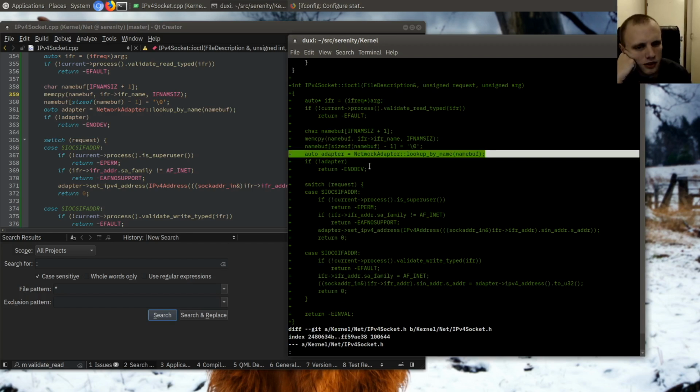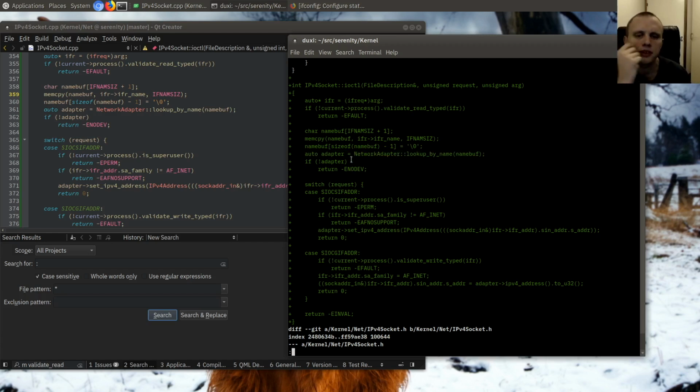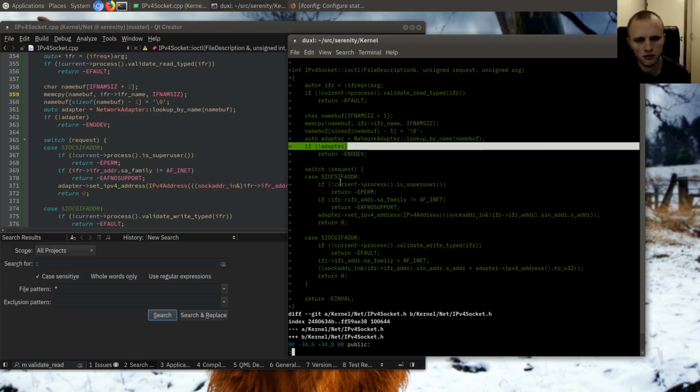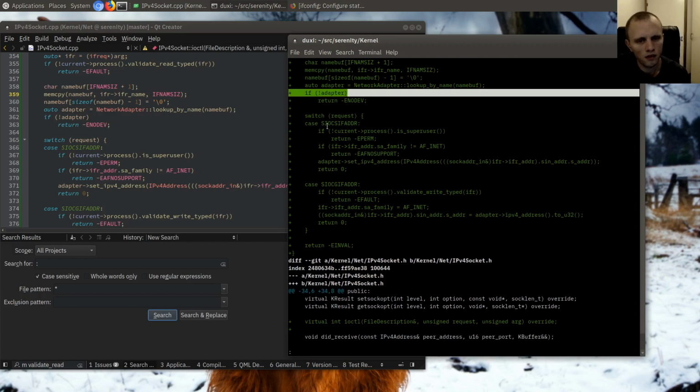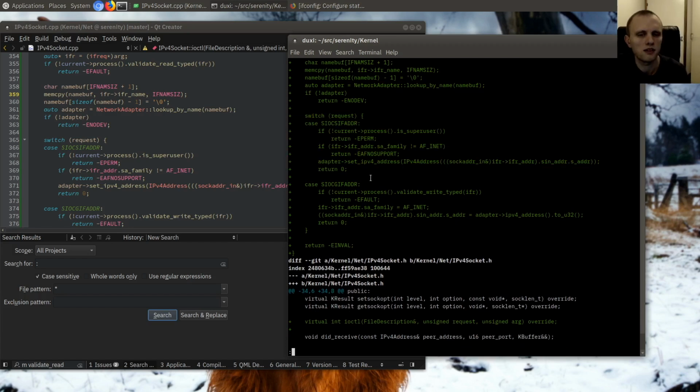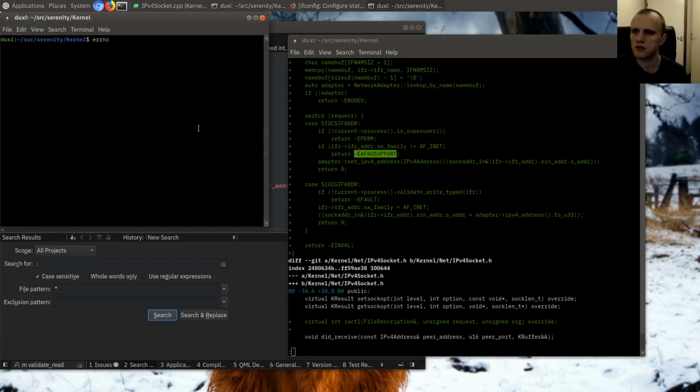Okay, so we look it up by its name, and then if we don't find it, we say no such device. I think that's good. And then if the request is a set interface address, then we check if you're a super user. If you're not, then we EPERM you. If the address you're trying to set is not an internet or an IPv4 address, then we say that address family is not supported. Let me see what's the string for that. Address family not supported by protocol.